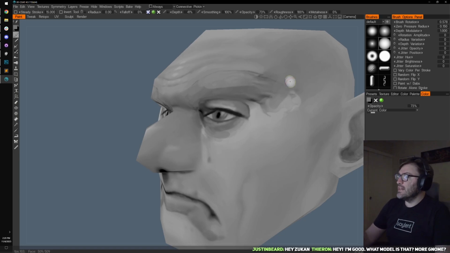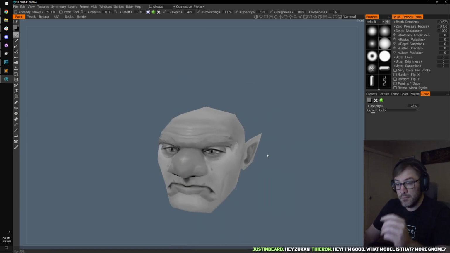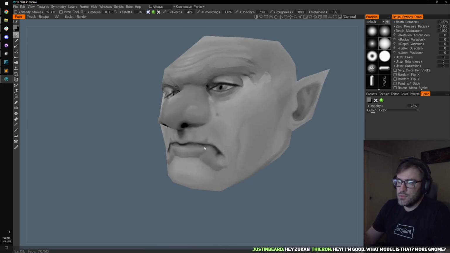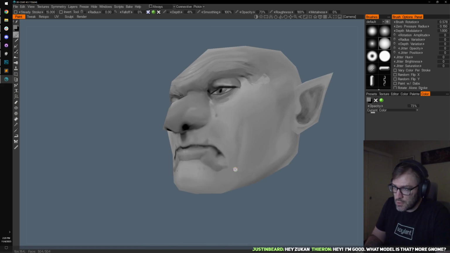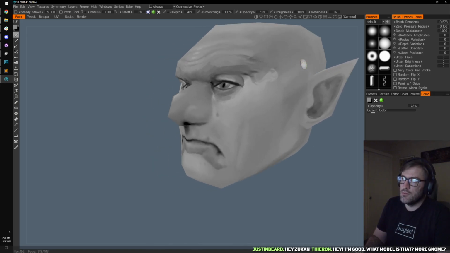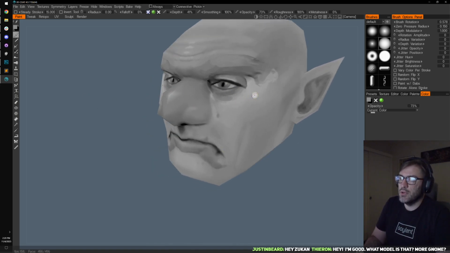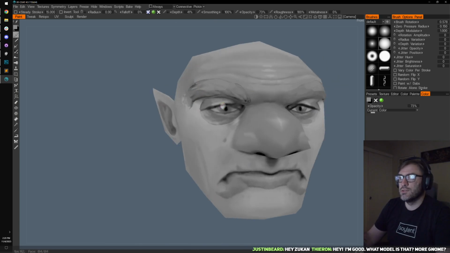What model is that? More gnome? Yep. I'm doing some more gnome stuff right now, kind of finishing them up, more or less. Well, kind of a temporary fix, I guess.